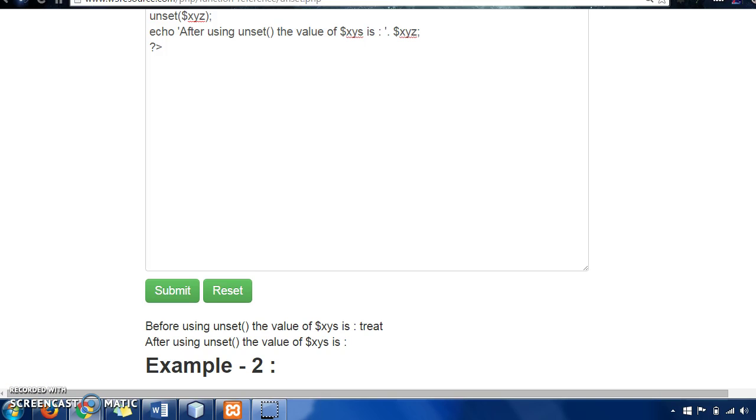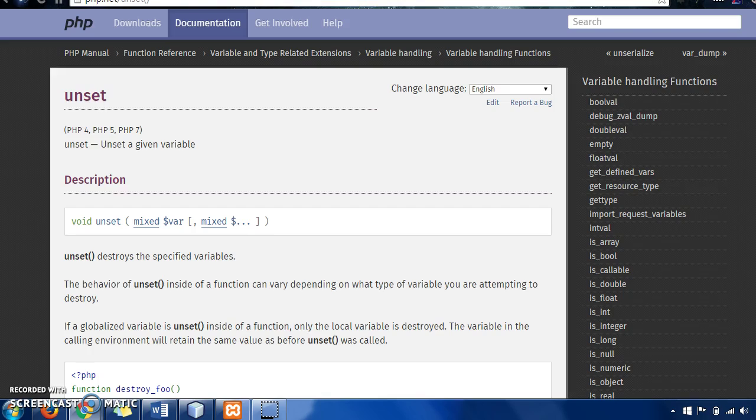The next function I'll be addressing is the unset function, and like the name implies, it has the easy job of destroying a variable, and it voids it, hence the name. It has the same syntax as the isset function, only we're doing something else.